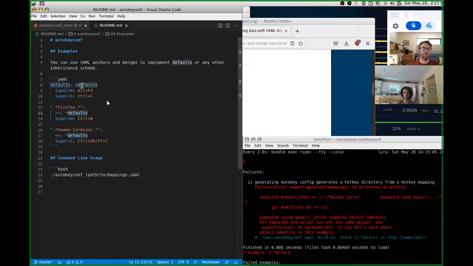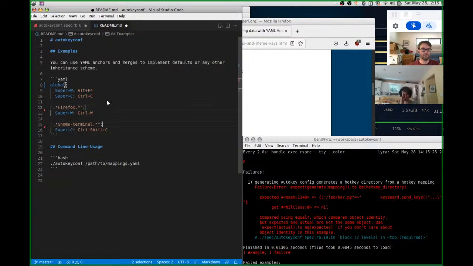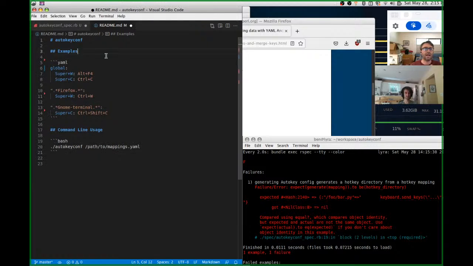Right. But we will need a way to specify a set of key bindings to write into a directory that doesn't have an application filter associated with it. Something like global and then... And we can just remove those. And we can remove this sentence. Yeah, that makes sense to me. So then this becomes our example. Right?